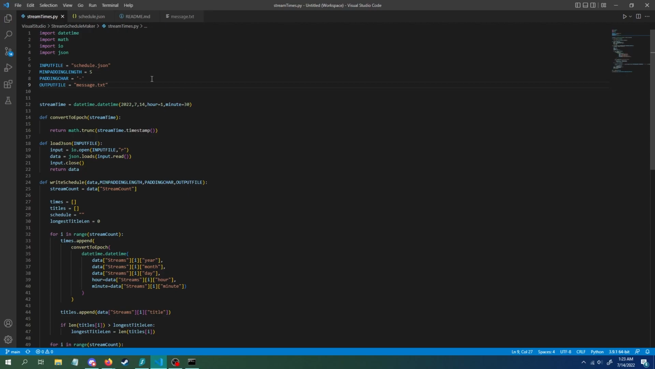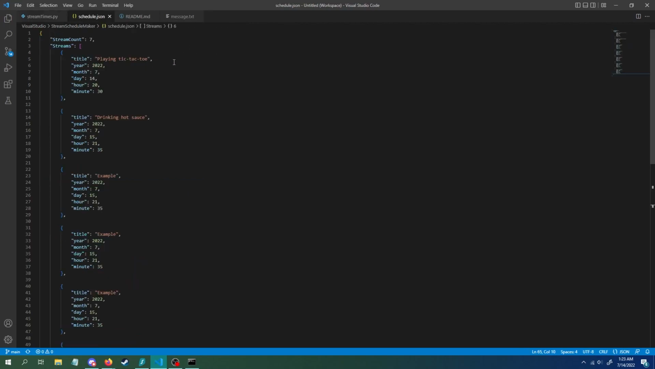So let's take a look at the JSON file and what that should look like to use this program. It has a few parameters here. First is the stream count, and you'll just want to set that to the number of streams that you're going to have in your announcement. By default, I just set it to 7 because there's 7 days in a week. And then you have a streams array, which holds all of the information for each of the streams.